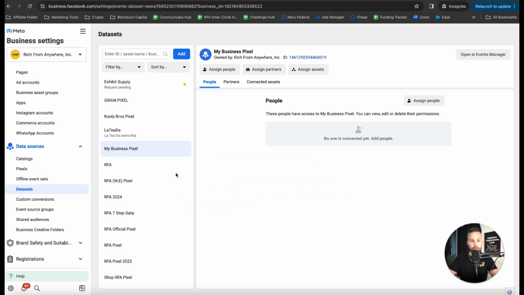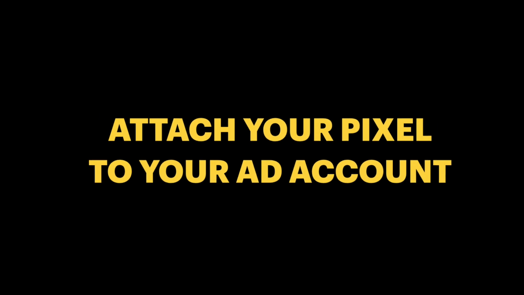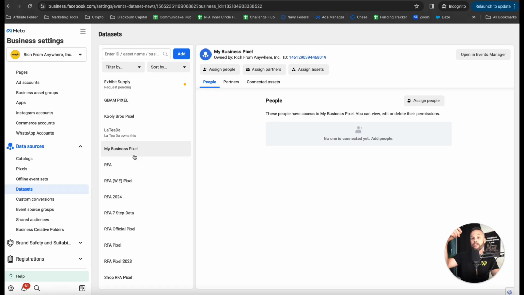And then you're going to see that the pixel will show up right here on this little middle column right here. Okay. Now that you've created the pixel, here's the next thing you need to do. You need to attach your pixel to your ad account, because if your pixel is not attached to your ad account, then you can't leverage the pixel when you're running your ads. This is another thing that people get tripped up on a lot.